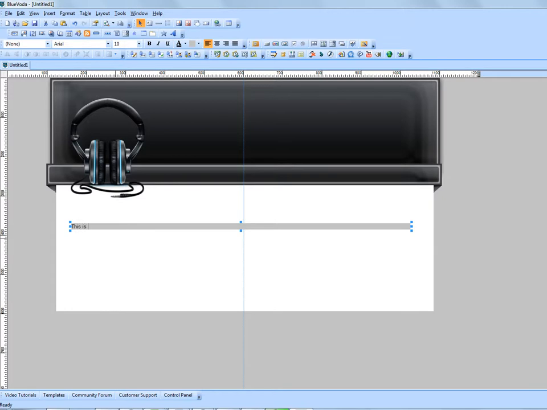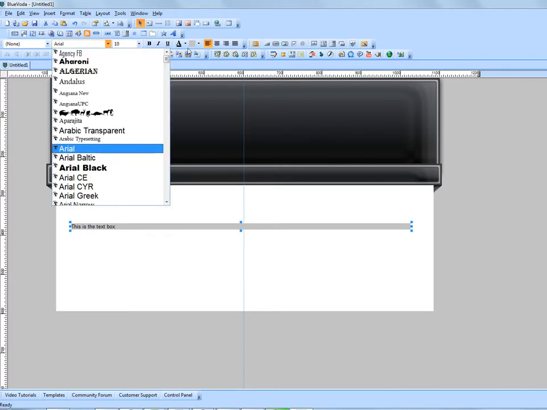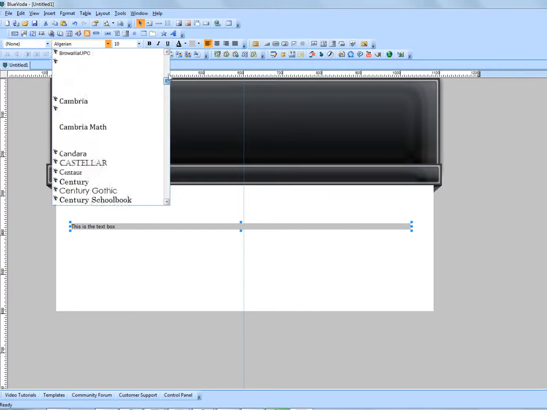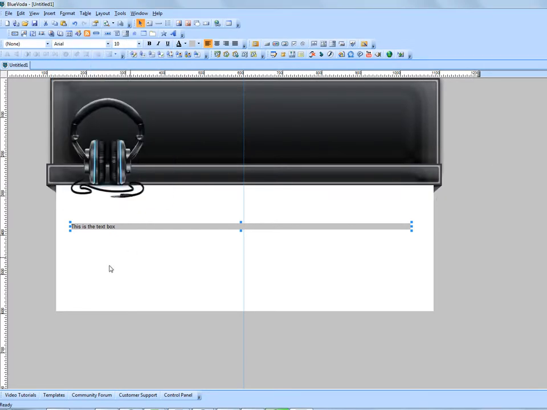This is the text box. What you can do is if you double click on it and highlight it, you've got your different fonts here. You've got different size fonts. You can make them bold, italic, underline, whatever the case may be. You've got quite a nice selection of fonts that you can use. So there's your text.